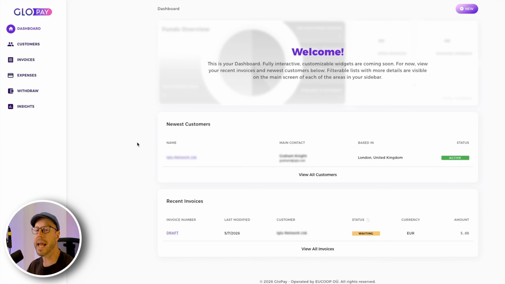And that's how you create and send an invoice through GloPay. Next is learning how to withdraw your earnings.